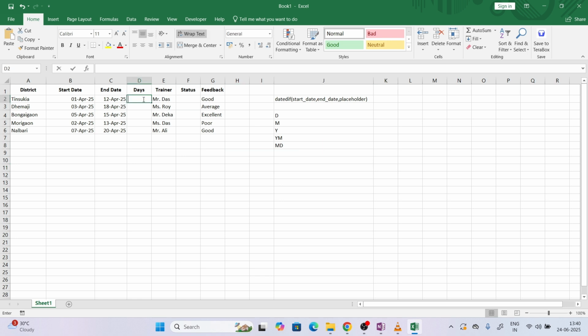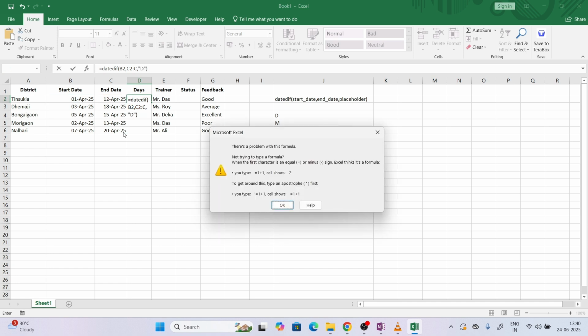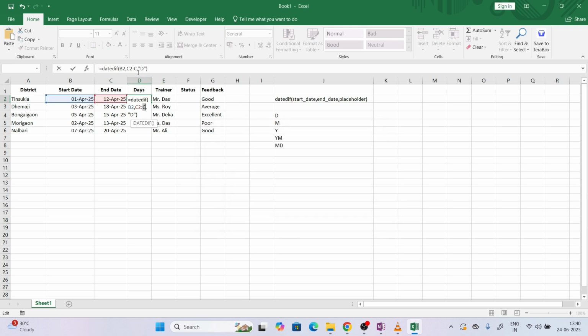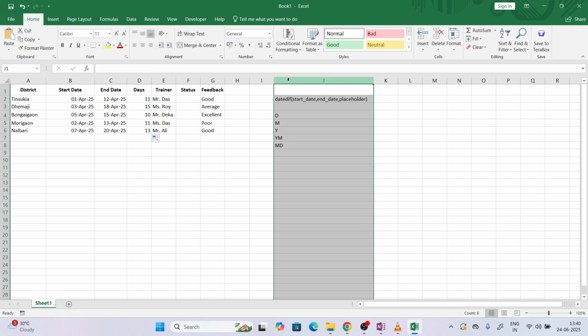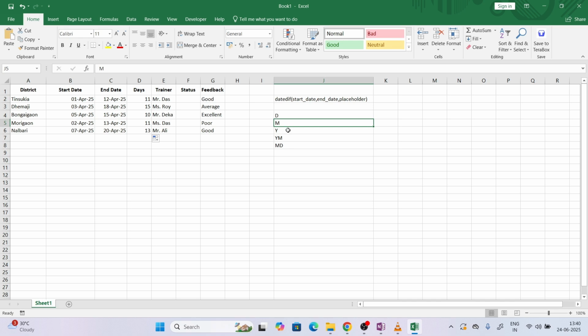So we are calculating the number of days, so I will give DATEDIF. Again it will take start date followed by end date, and we want the number of days in between, so I will give D as the placeholder. Okay, I made a mistake, so I will delete it. Start date, end date. So all of you can see how many days between these two, it is 11 days. Similarly I will populate for all. Like that you can calculate the number of months, number of years, number of months excluding year, and number of days excluding month.